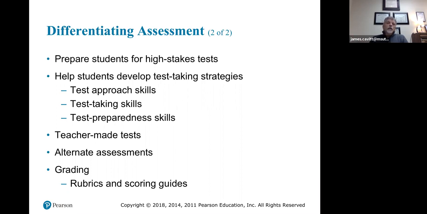Besides tests that you make, there are other assessments that are alternate. Now, we only use alternate assessments on the high stakes testing for the very severe kids. And then another very popular thing to use these days is rubrics, which give the student the expectation beforehand of what you want them to learn.